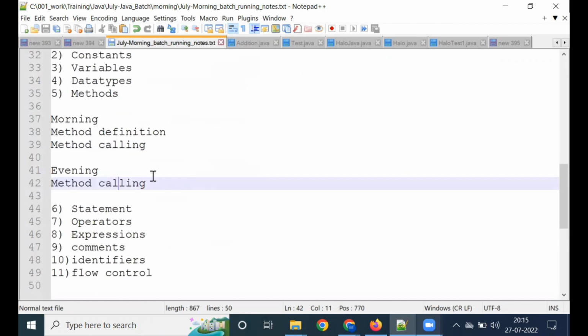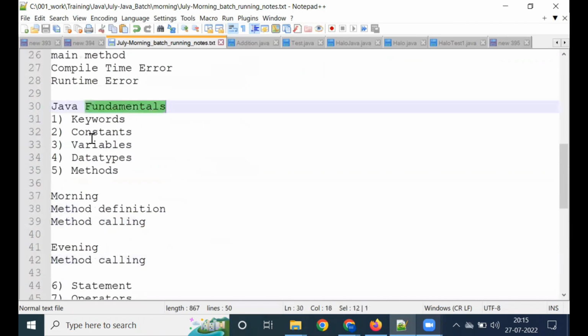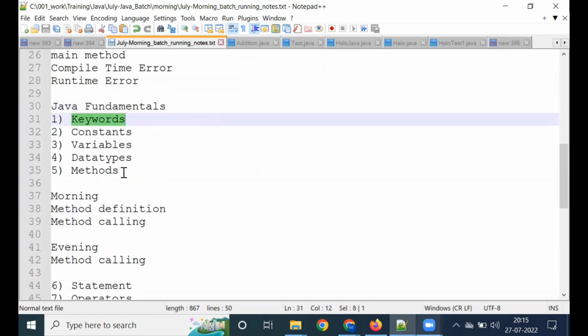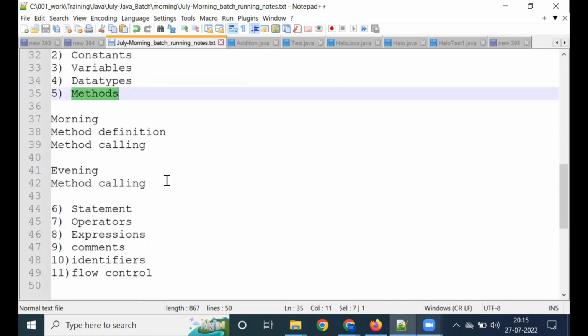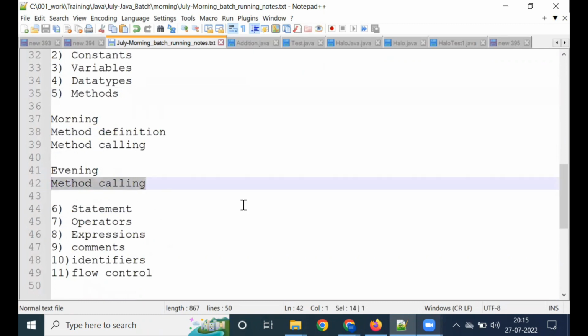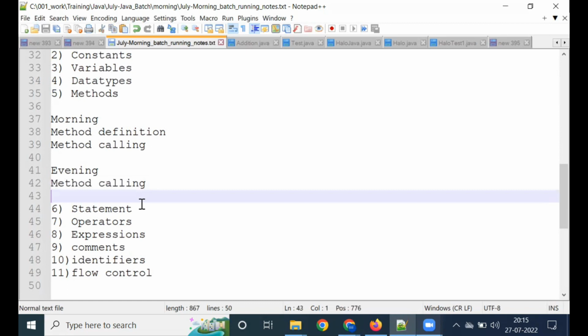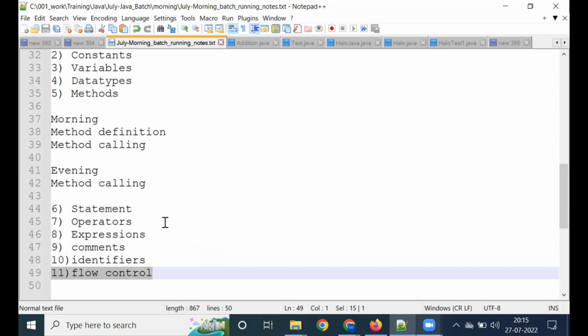Till yesterday we have discussed Java fundamentals, keywords, constants, variables, data types, methods, and some part of methods. So we need to continue with the method calling statements. After that we will discuss statements, operators, expressions, comments, identifiers, and then flow control. So these are the topics that we are going to discuss.